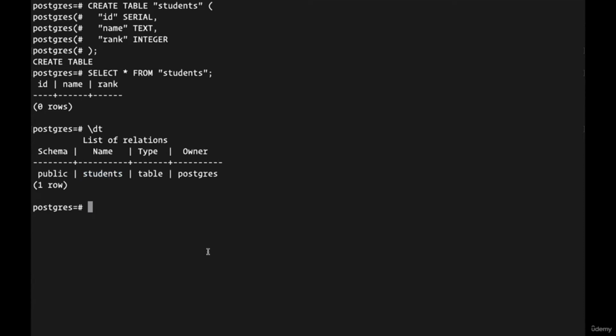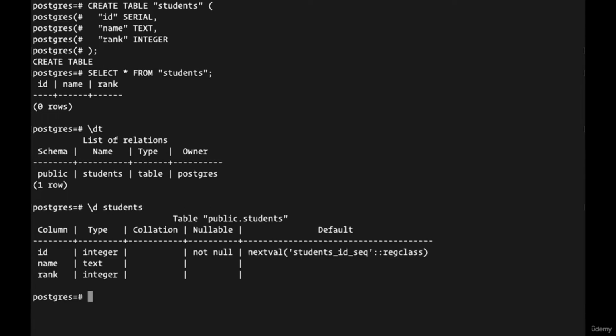The second command, which you're going to use extremely often, is \d followed by a space and followed by the name of a table, like students, for example. You can think of d as describe if it makes it easier for you to remember it. And this is going to describe to us the students table. So starting from the bottom, we can see that we have a rank column, which is of type integer, just as we intended it to be.